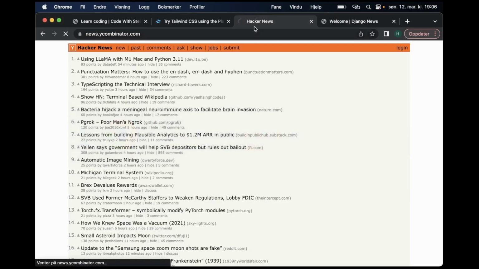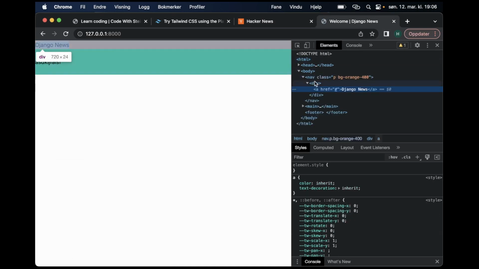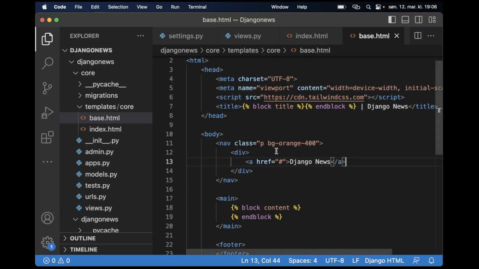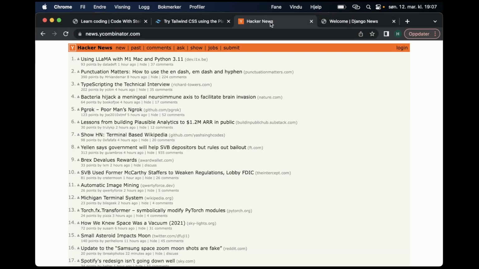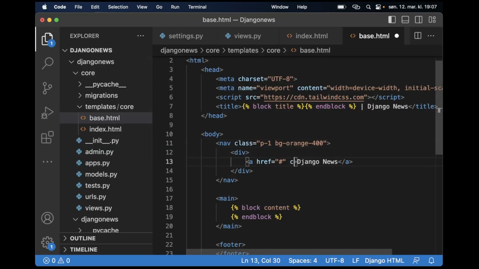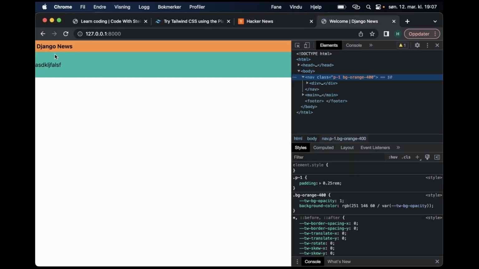If I go back and refresh in here, then you see that we get the orange up there, the Django News, but it doesn't look like we got any padding. Let me try to add p-1. Refresh, and now we have a little bit of padding. Nice. So the text in here is black, just like we have it, but we can have the font for this to be bold. So class font-bold. There, so now that's bold.